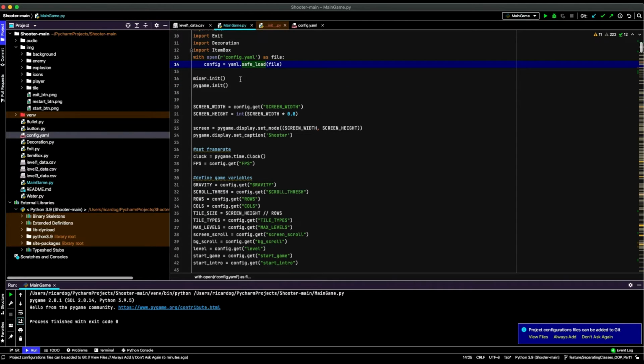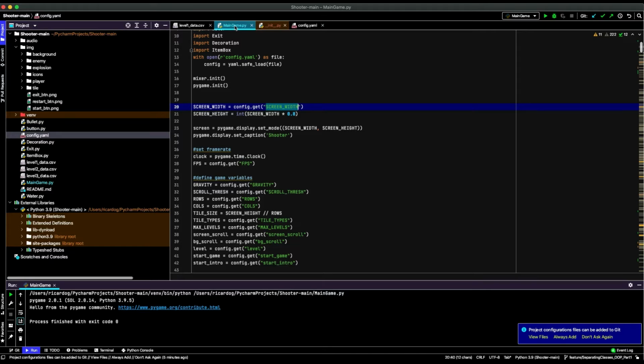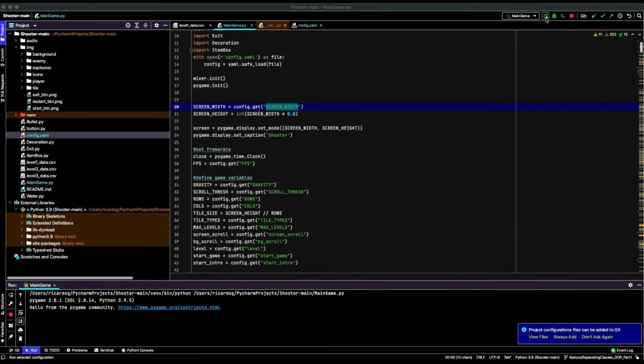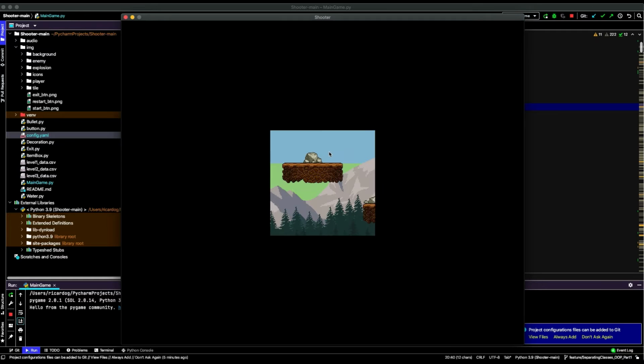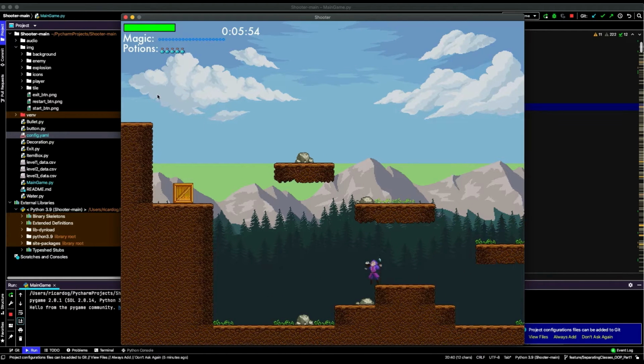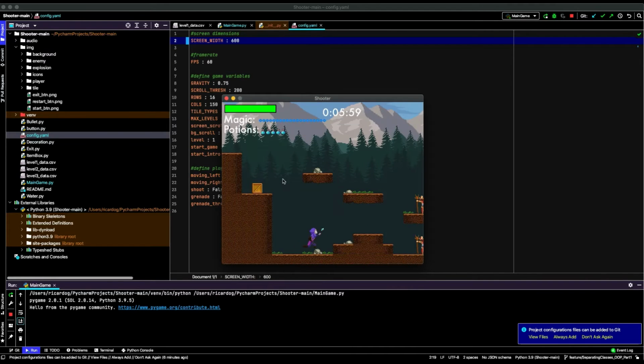Here we can see we do a config.get screen width, which is in the config file as 800. We can change this value and have a different screen size. So let's try that out. We can do a size of 1200. And let's start this game. Now you have a screen width of 800. And now let's say we change that to a screen width of 600. A lot smaller screen. Very compact.